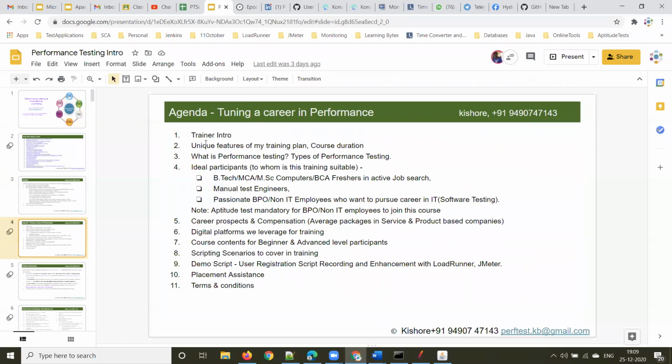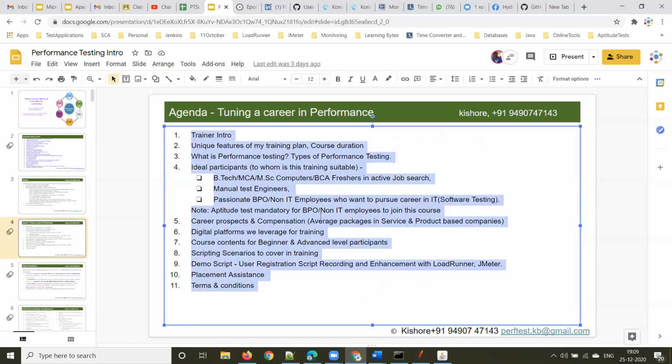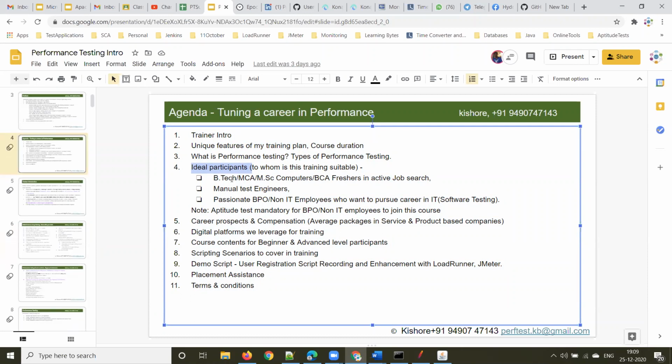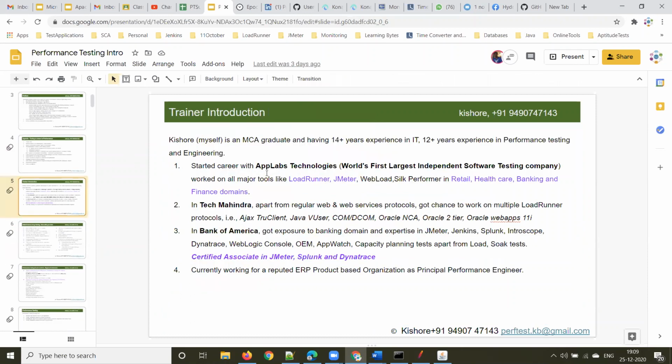These are the concepts that I am going to cover in this demo session. First, I'll give a brief introduction about myself and unique features of my training plan and course duration. What is performance testing, types of performance testing, and who are the ideal participants for this. This is the agenda of today's demo session. Let me start with my introduction.